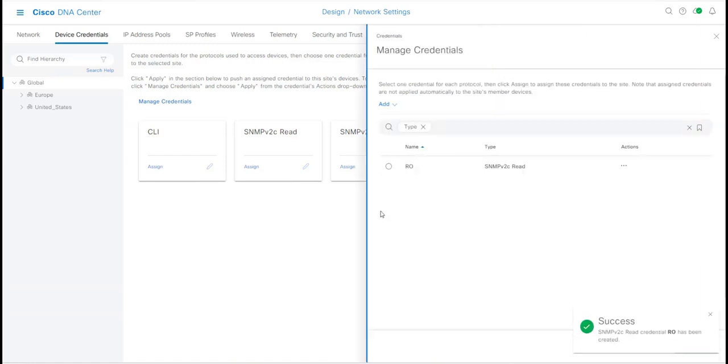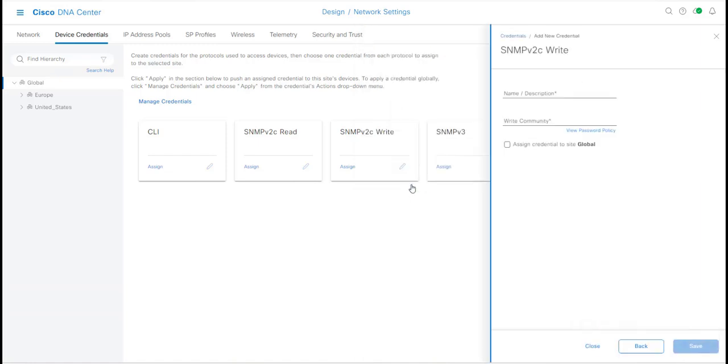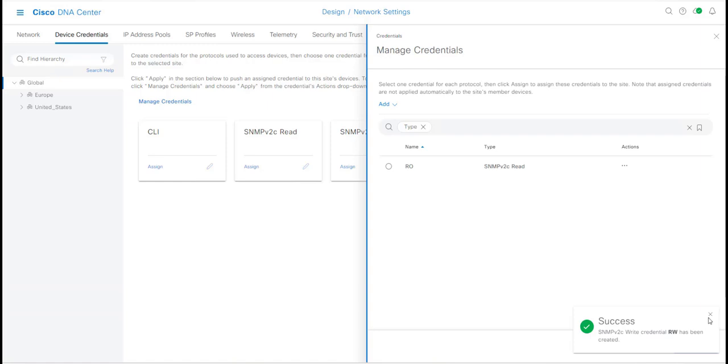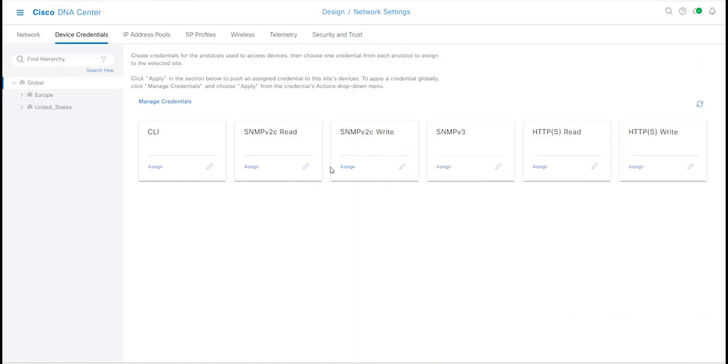And also, we can define one SNMP version 2C write. This is for read-write. The name can be RW and the community is this community. Okay. And that's it. Save it. Now we have this credential. If you want, you can define the credential for the SNMP version 3, HTTPS read or write.